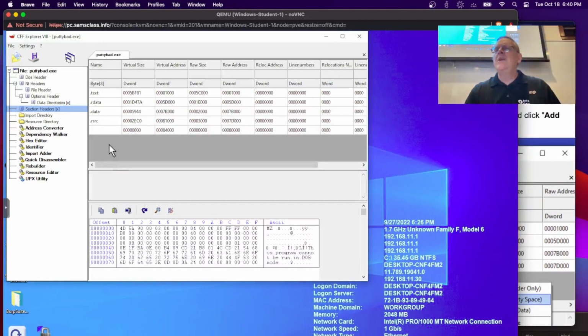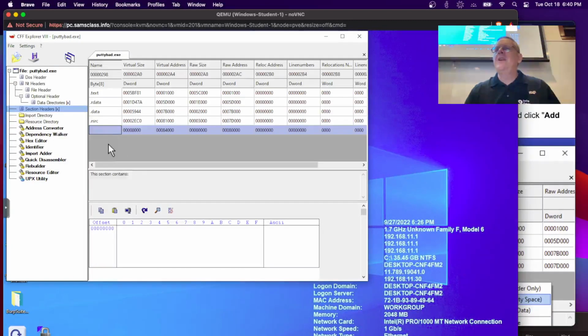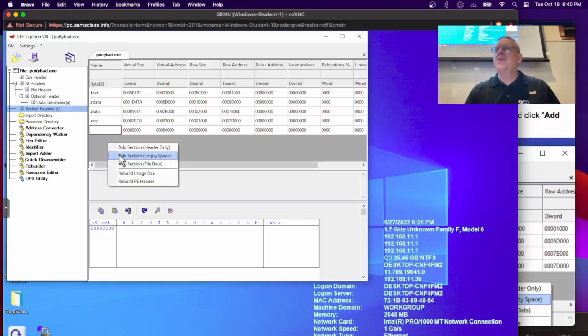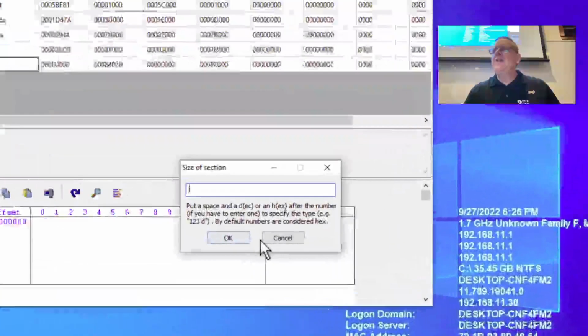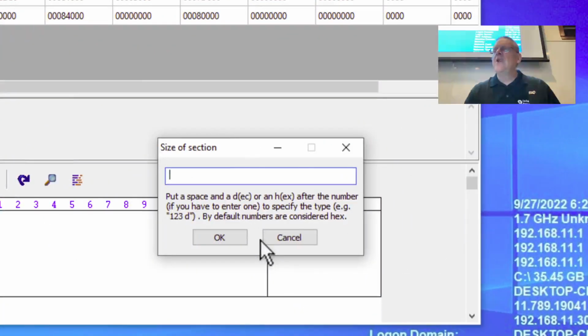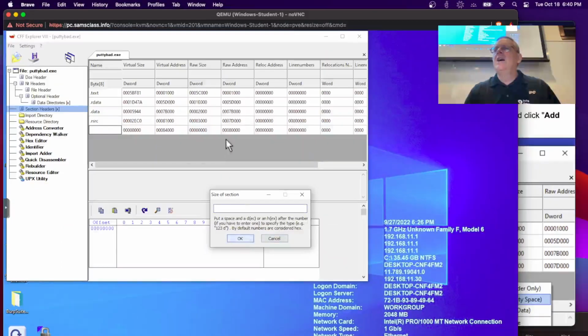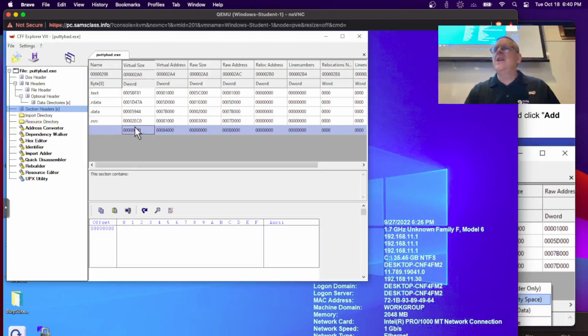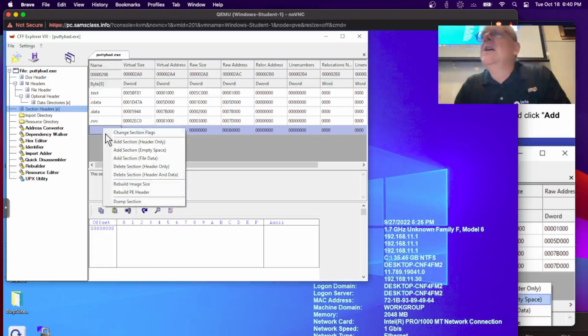Oh, maybe I didn't know what that box was. All right, just a moment. What have I done? I should have paid attention to what that box was. Oh, add section, empty space. And it says, no, I had to put a size in it. Okay. I could put a size in later. But let me just, I think I can delete this. Right-click, delete section, header and data.